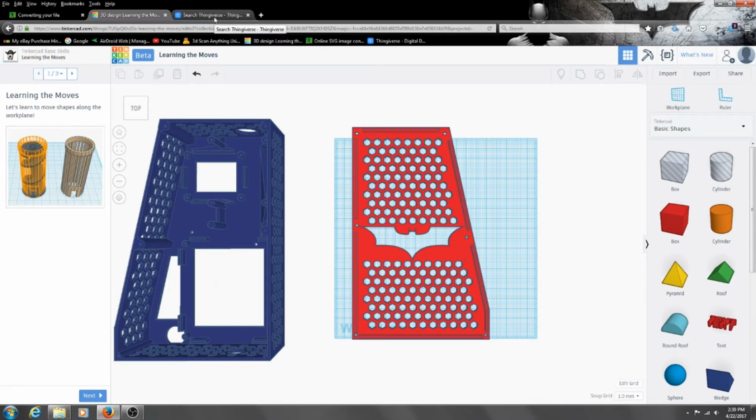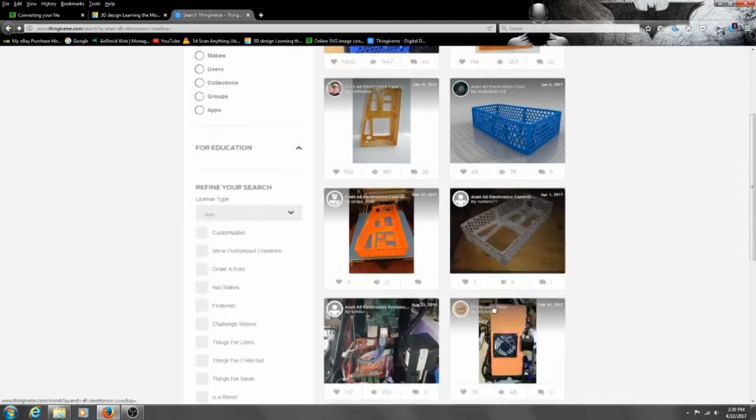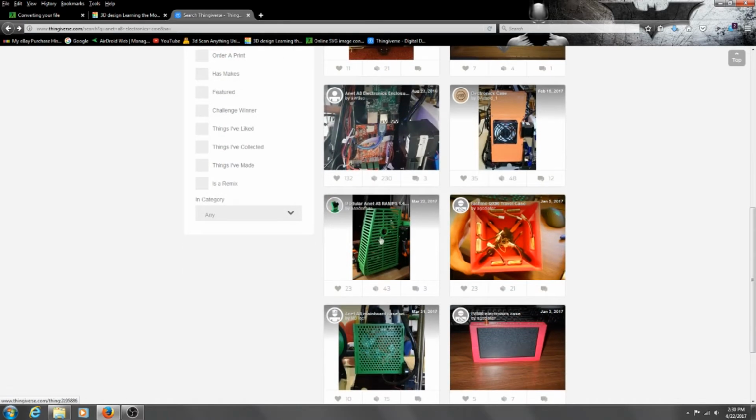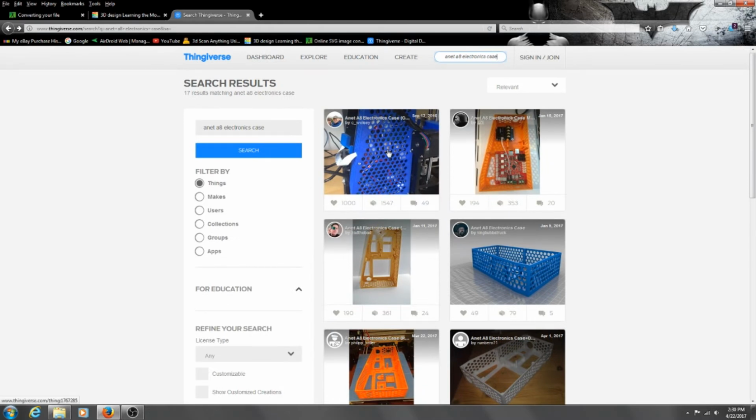The first thing you're going to want to do is go to thingiverse.com and type in Anet A8 electronics case right here. And then these will pop up. You could choose what you want. All of them are pretty much the same. I mean, they have little different designs inside of them, but for the most part they all look the same.